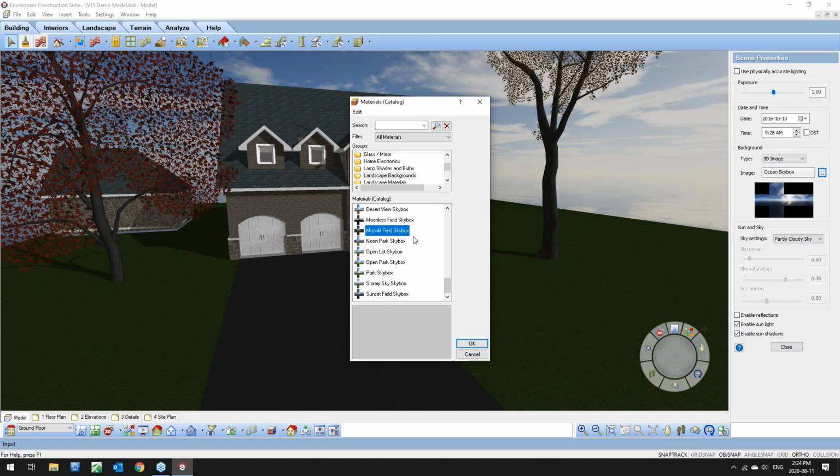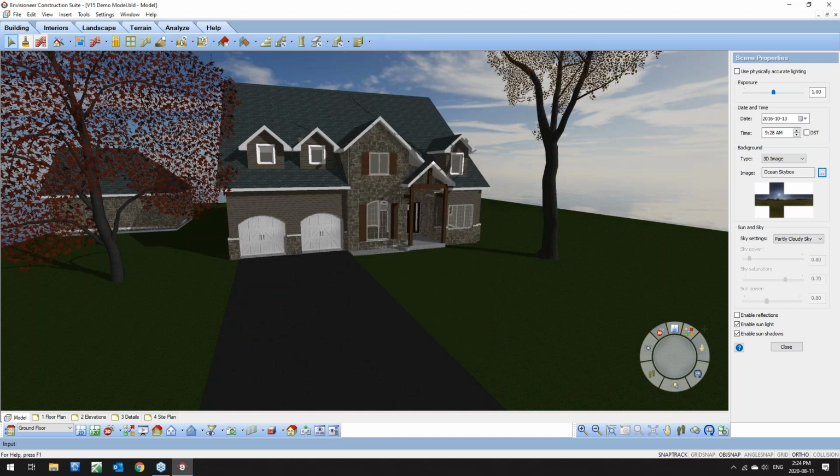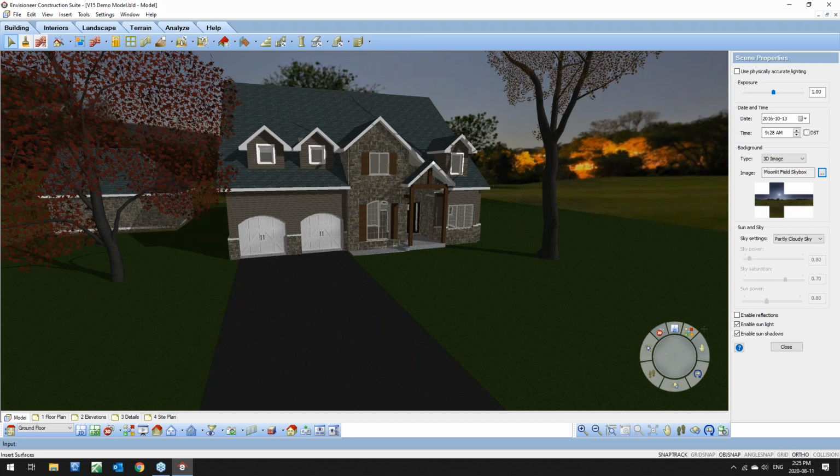For example, a moonlit field skybox. So if I click OK here, it will update and we'll see that moonlit sky in the background, and you can see the lights coming on. So different skyboxes added in, so when you're walking through, it looks even better in your presentations.